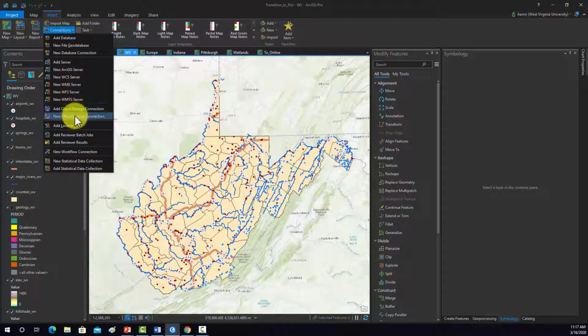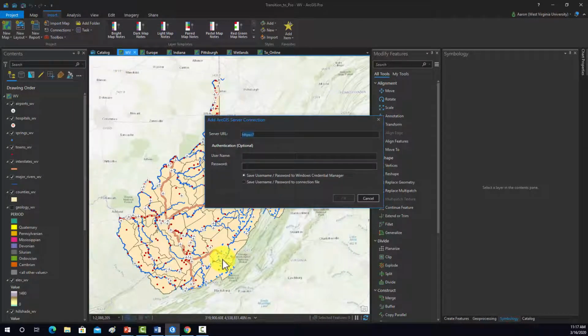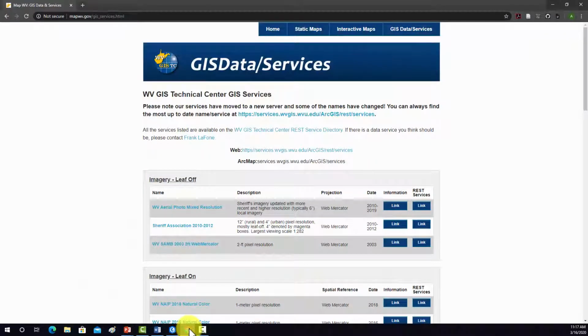So what we want to do is add a new ArcGIS server. So I'm going to click on that. And then I need the address to the server. So I'm going to open up this web page. And this is the link. This is just a connection through the West Virginia GIS Tech Center.